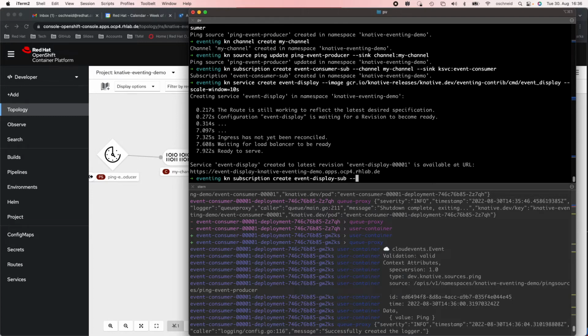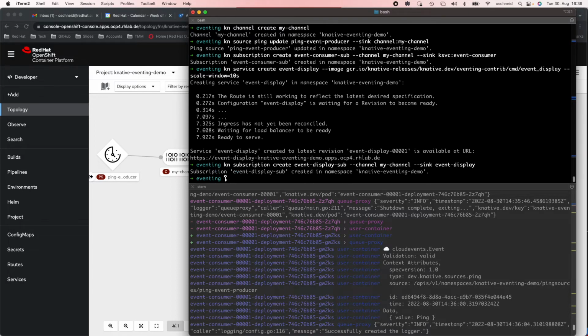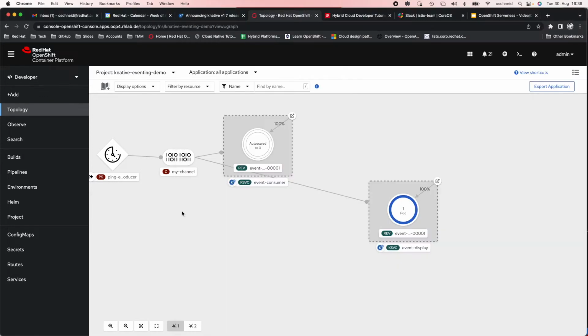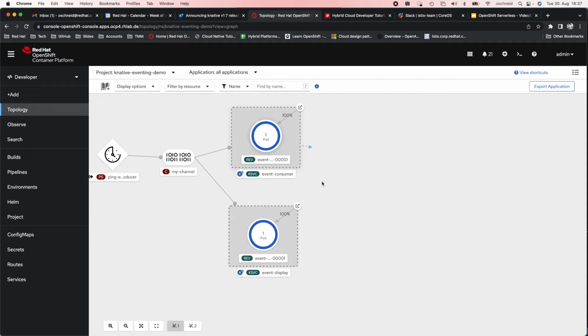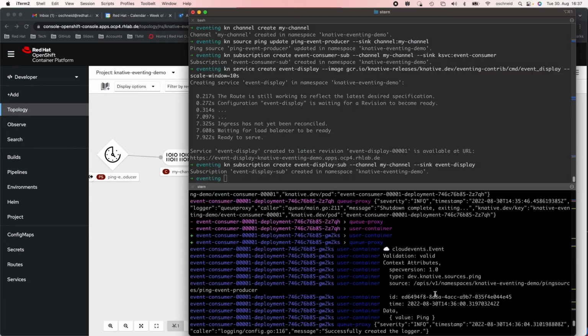Let's do that. Create a subscription, specify the channel and the sink. So now we have a second interested party in these type of events. So we see it here. Now we have the event display. So now when a new ping event is being emitted through the channel, both pods will scale up and get the event, like you see here. So event consumer and event display both get the event.